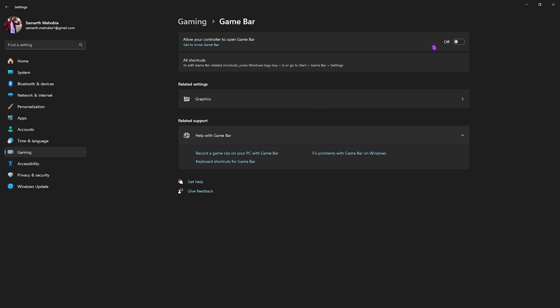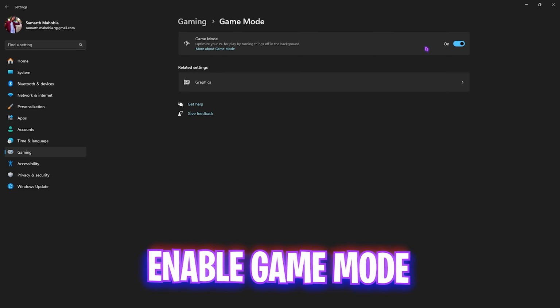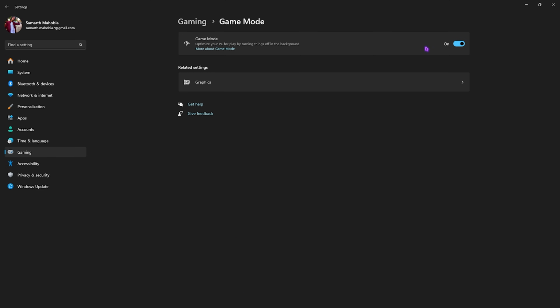Game bar turned on consumes your CPU and RAM resources because it is an overlay service. Disabling that will help you as well. Go back to gaming, head over to game mode and simply turn this thing on, because I have tested it multiple times and game mode turned on has always given me improved performance. Once you're done with that, simply close your settings.